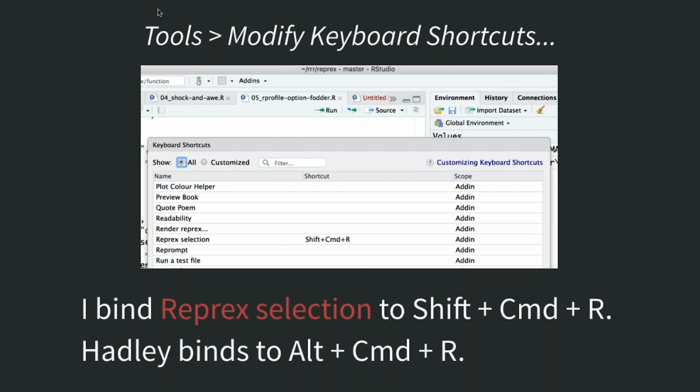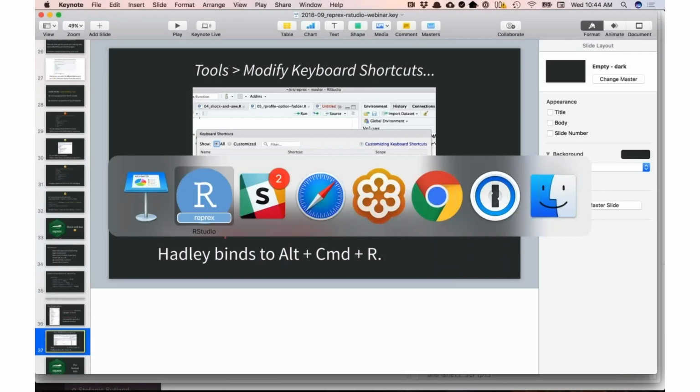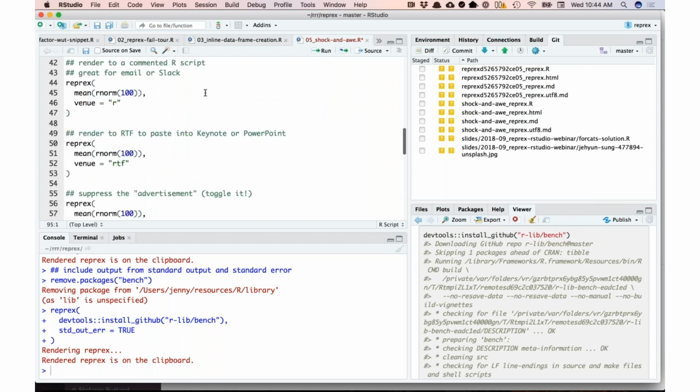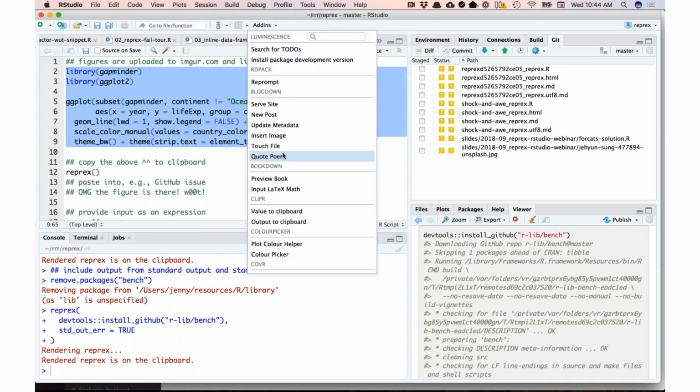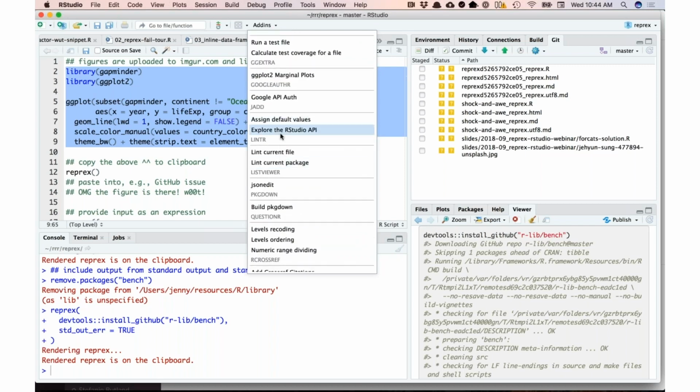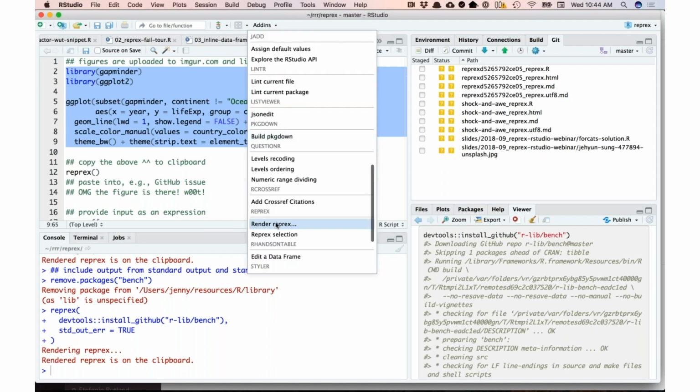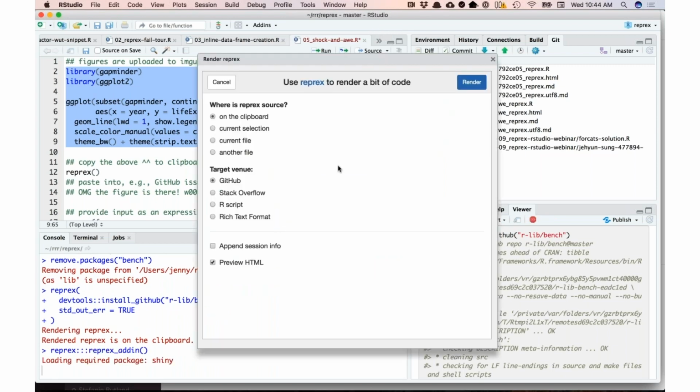And for example, Hadley also uses it a lot. He has bound it to something else. And let me go show you the add-in. So again, I could select the snippet of code that made that figure and launch the add-in. And so this allows you to specify a lot of the things that you can specify in the call by clicking.